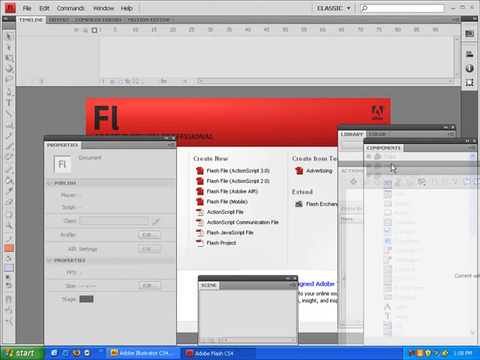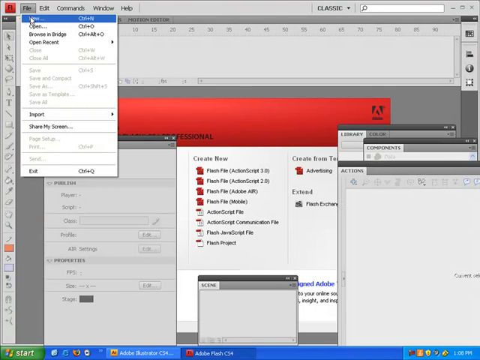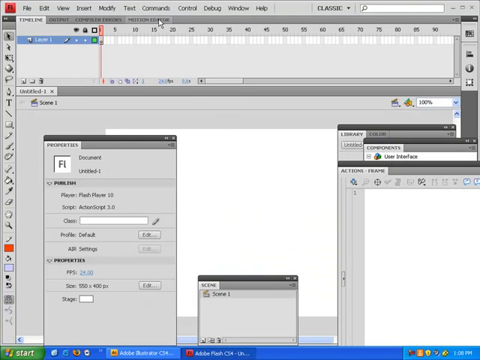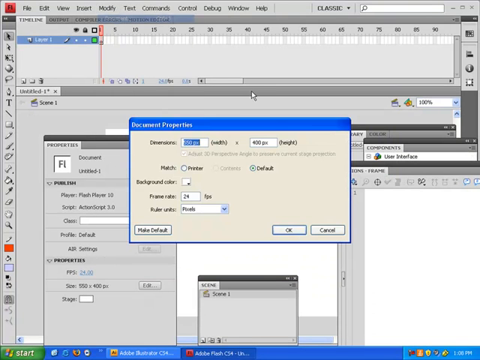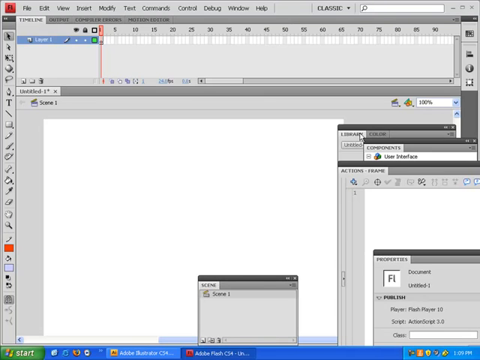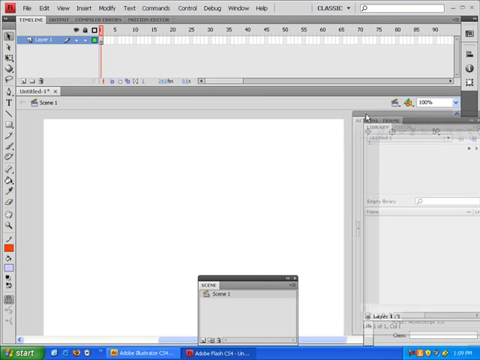Okay, so inside of Flash, I'm going to go under File, New, and I'm going to hit OK. New ActionScript 3 file. And then inside there I'm going to go under Modify, Document, and I'm going to make sure that my size is 640 pixels by 480 pixels, and then it'll match the dimensions that I had inside of Illustrator. So let's bring in our piece from Illustrator into Flash right now.